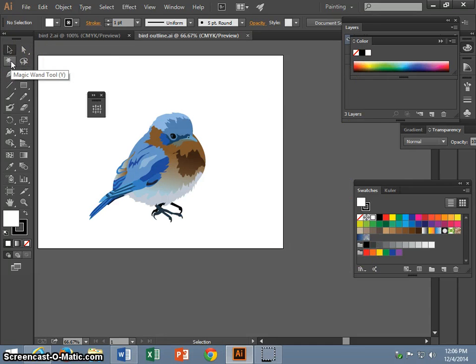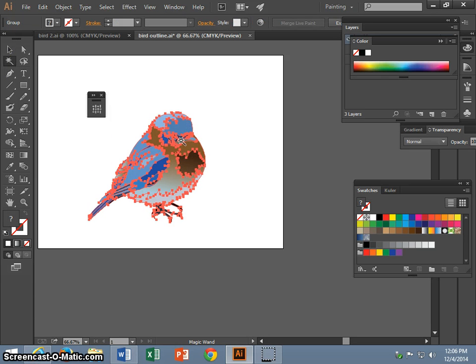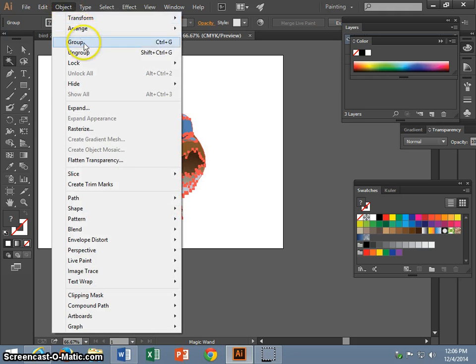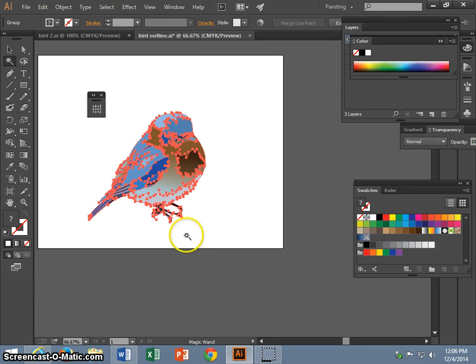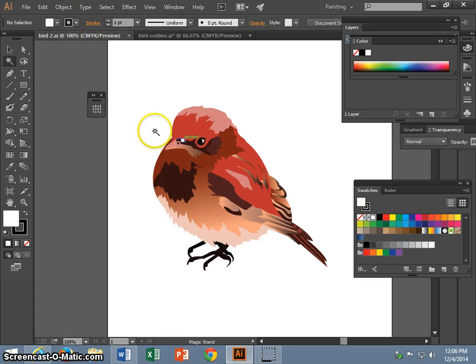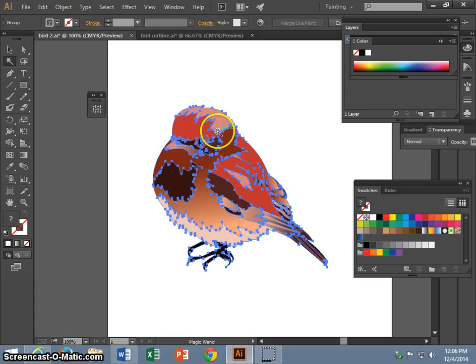First, I'm going to click my magic wand tool. I'm going to click on one of the paths on my bird to select all of the components of it. And I'm going to go up to Object and say Group. I'm going to do that for the other one. So using my magic wand tool, click, Object, Group.